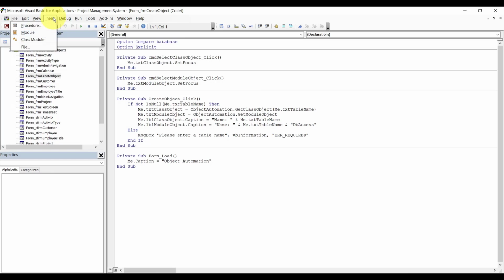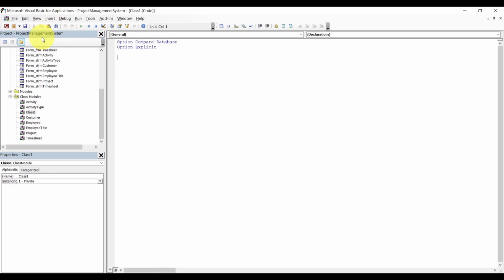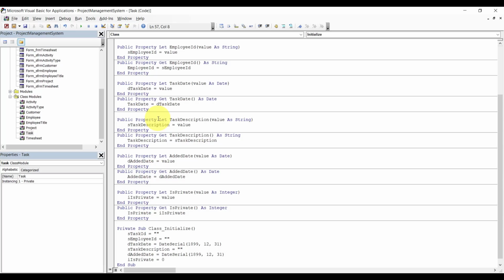We are going to insert a class module. Call it task, like so. We are done. And then we'll go ahead and add this guy to, what is it, GUID DB access. Get GUID.